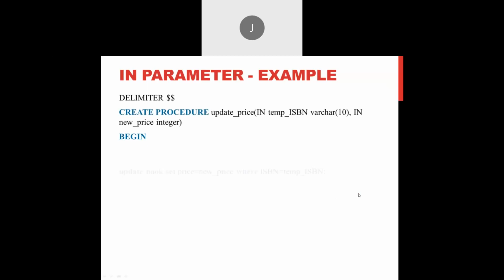So this is one example of a stored procedure. Here we are passing two input values. We start with a delimiter, and we create a procedure. This is the name of the procedure. It has two input parameters. You have to specify IN for them. One input parameter is temp underscore isbn, and another input parameter is new price.